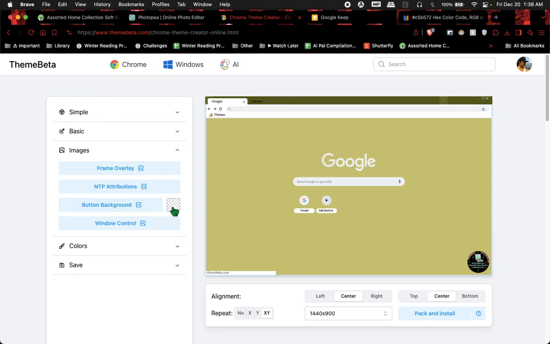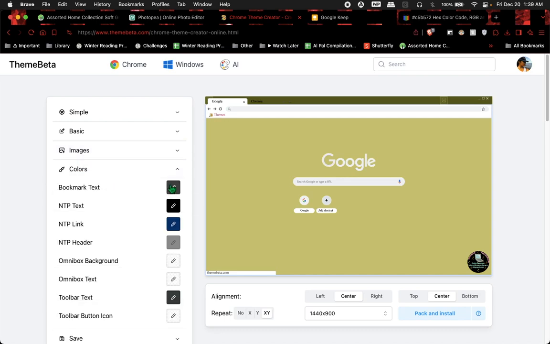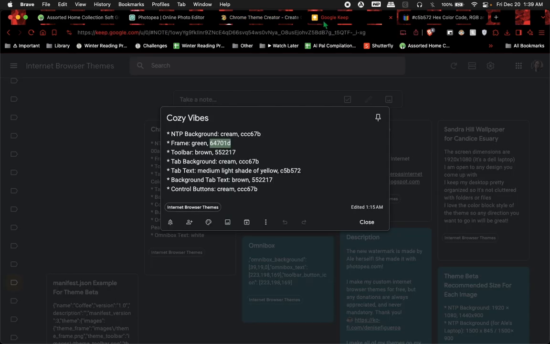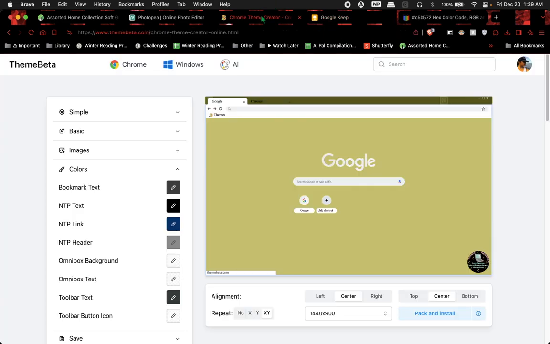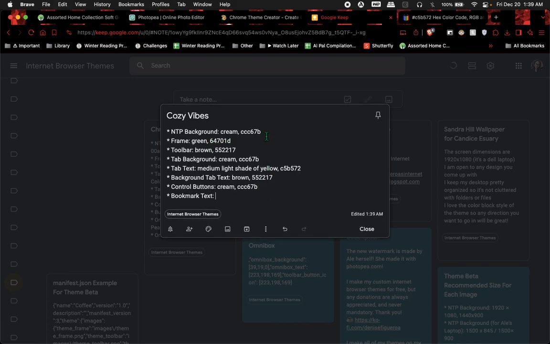Button background doesn't show me anything, so I don't know. Window control, I don't know what that is either. Okay, images are done. Colors, bookmark text. So that toolbar was a brown, so the bookmark text should be the cream. I could also just copy that down here. Bookmark text is gonna be that cream against the brown.